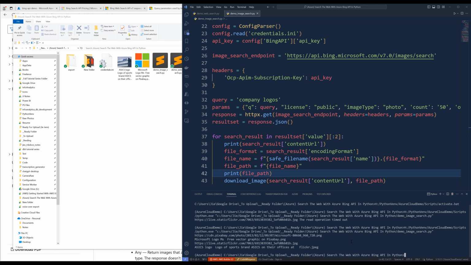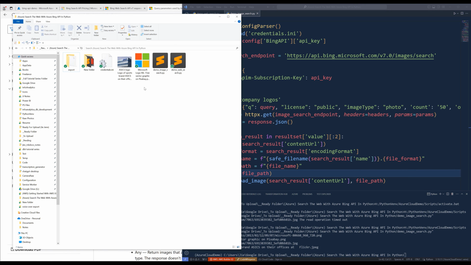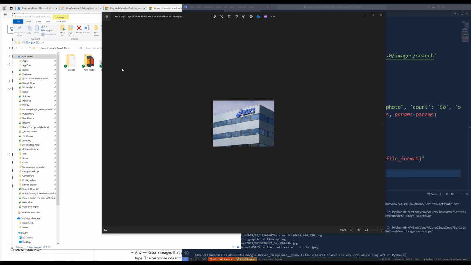So just keep in mind that sometimes when you make a request call to the source URL, where the image is located, you may get blocked sometimes. Just keep that in mind. Now, if we look at the logos, here's the logo of Microsoft, and here's the logo of Asus.